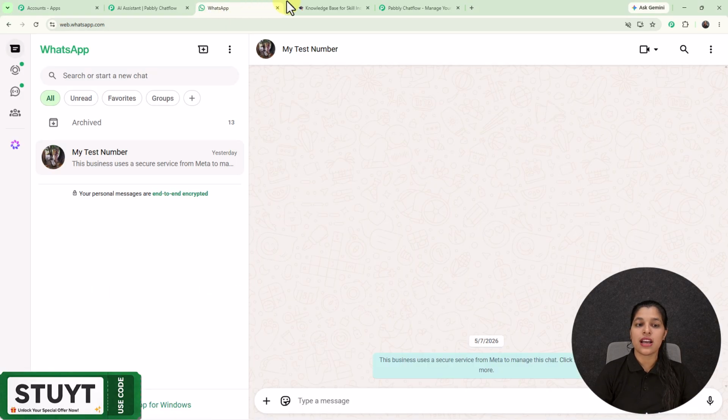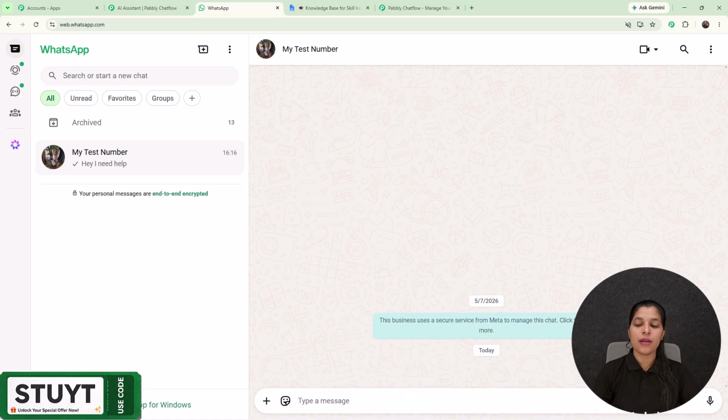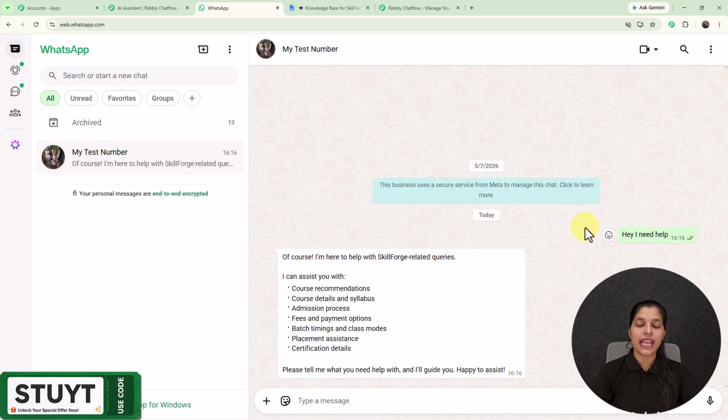For that I'm going to move towards my WhatsApp, where I'm going to act as a user, and here I'm going to send a message to my business number, which is saved here as my test number. I'm going to enter this message, that is, "Hey, I need help," and this message is going to initiate my AI assistant. As I have entered this message, I'm getting this response which says, "Of course, I'm here to help with Skillforce related queries."